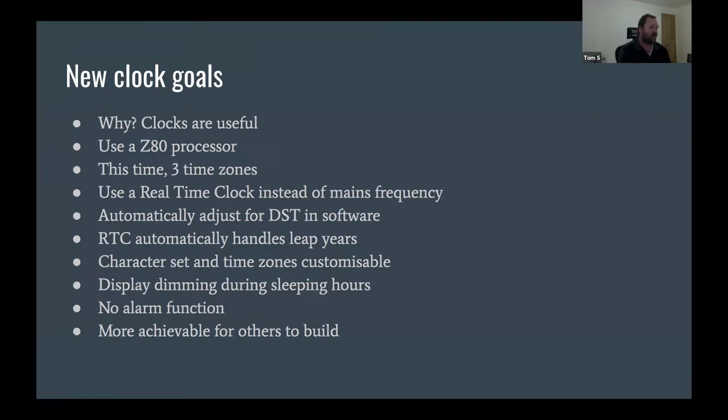Whereas the previous clock was a hardware problem in terms of displaying times and dates, this was going to be more of a software problem. So it seemed more achievable to do something like 3 time zones.